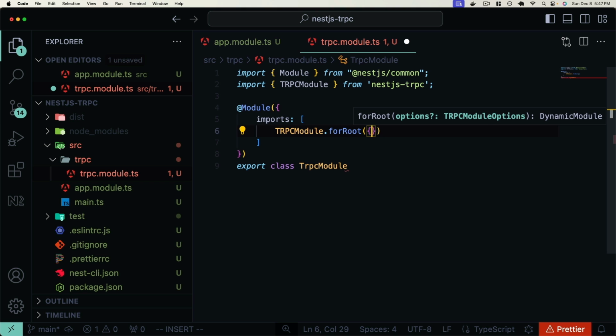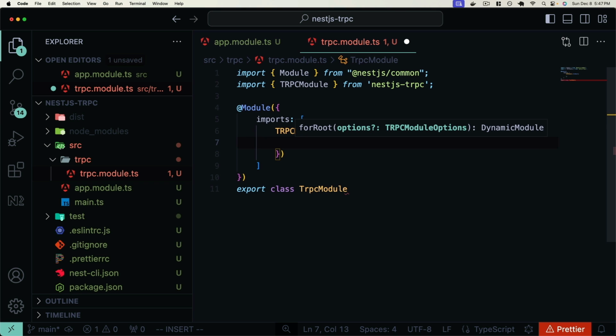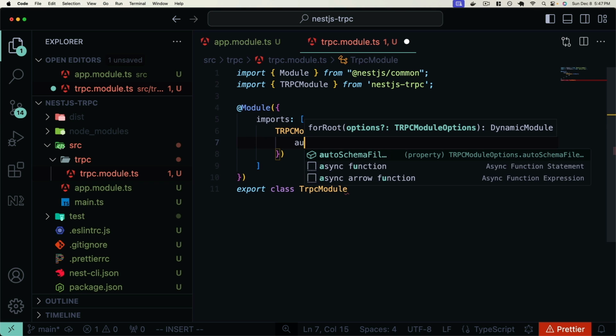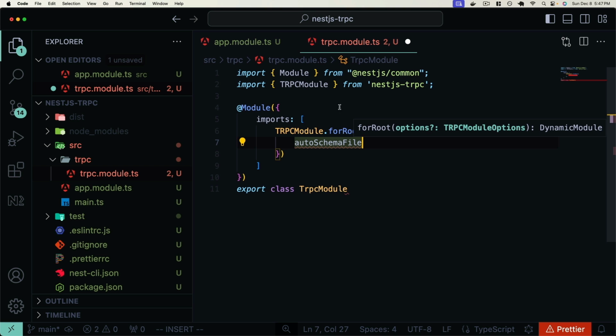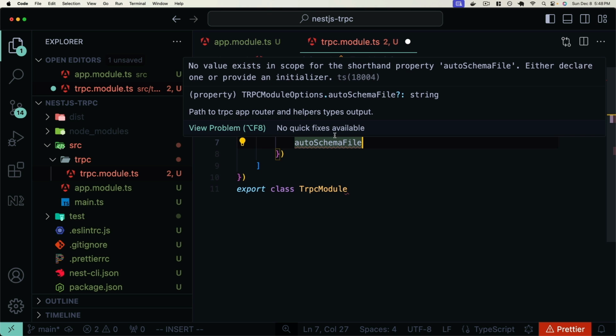We can also provide it with an options object, and in here we have an important property. That's going to be the autoSchemaFile. So we can see here if we hover over the autoSchemaFile, it's going to be the path to the tRPC app router and helper types output.